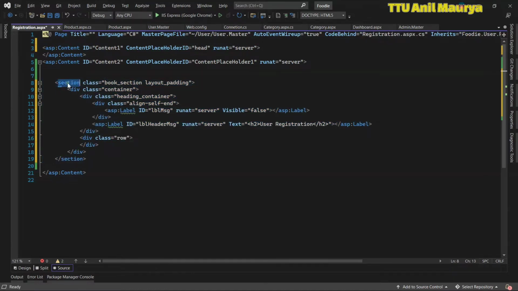So here I have taken a section tag. In that I have taken the bootstrap class, book section, layout padding. Within that I have taken a div tag with the class container. Within that I have taken another div tag with the class heading container. Inside this heading container we have taken one div tag with the class align self end. What happens here is it will align the code at the end, that is the label. In the label control we are displaying the message at runtime. Okay, so that's why we have taken a label.